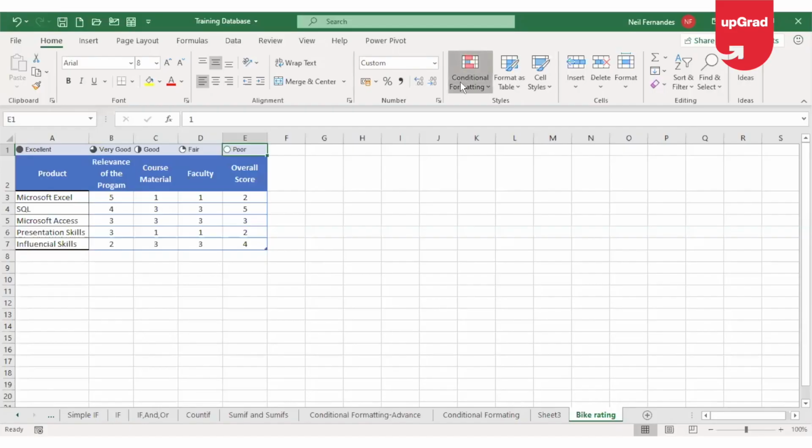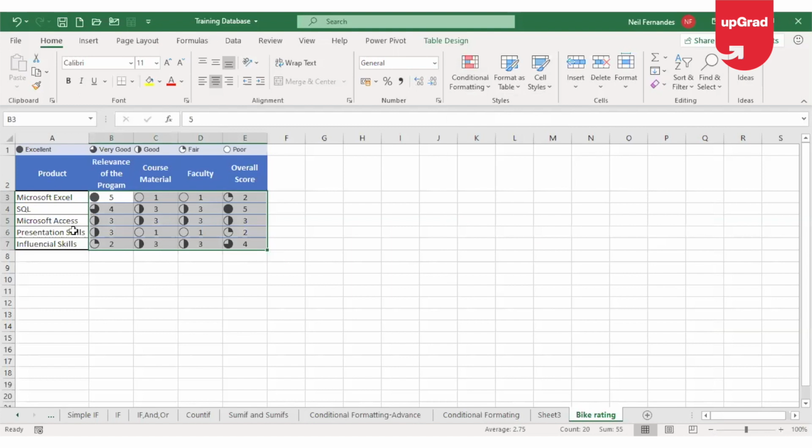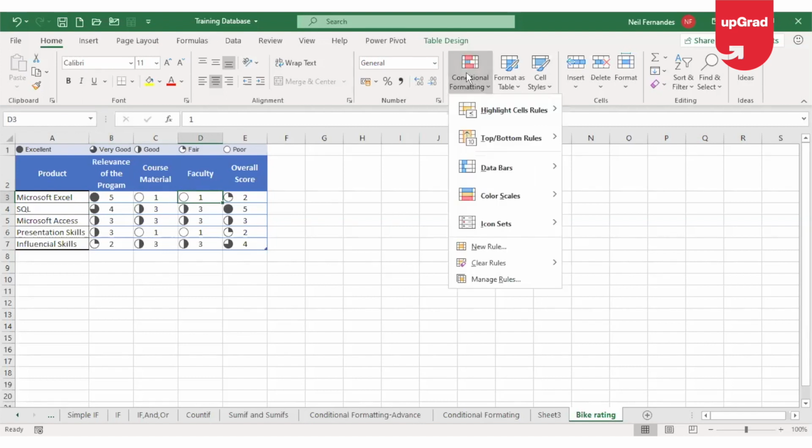I will be using the icon set option from the conditional formatting to give shapes like this in all the ratings that I can see here. In order to do that, I'll go to conditional formatting. Under icon set, I will select the option under rating, which looks like a pie diagram. As soon as I do that, you will see that Excel has automatically picked the highest value with the full pie diagram and then the lowest value with the empty pie diagram. So this is how your conditional formatting works to help you highlight the required cell and lets you spot important cues in a blink of an eye.